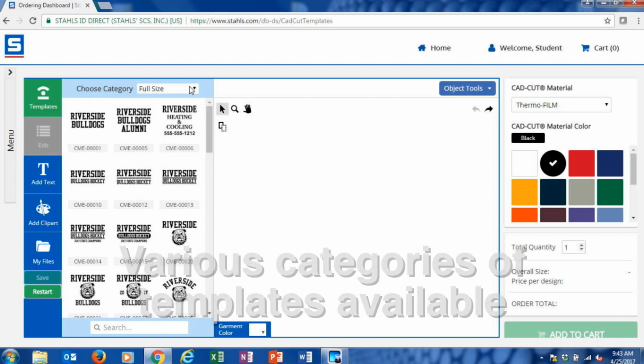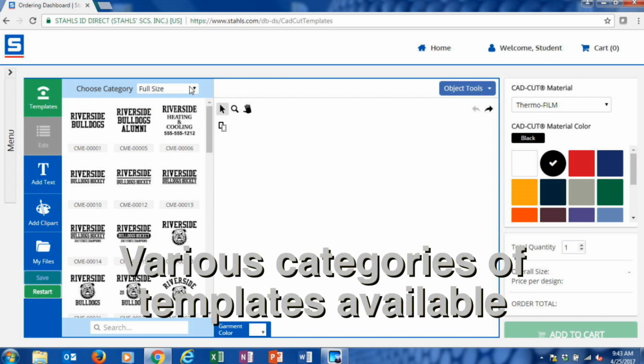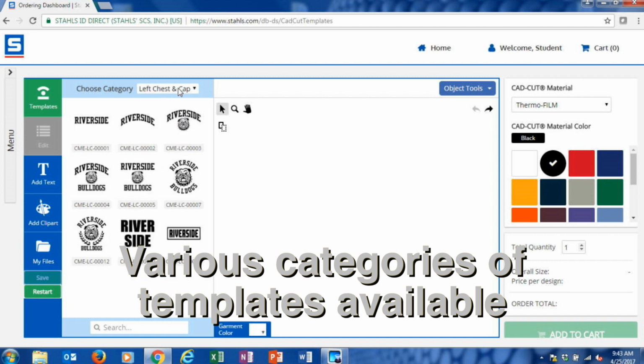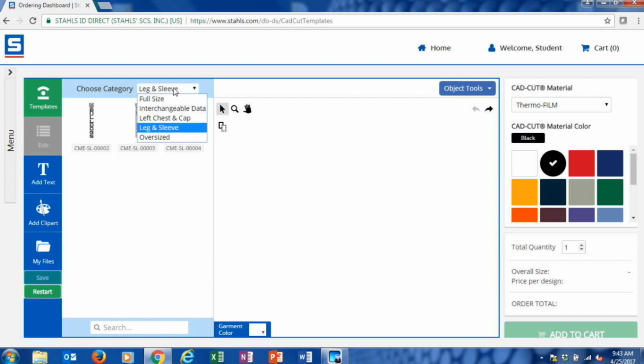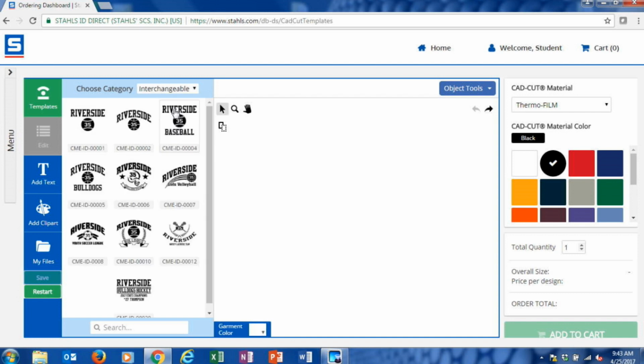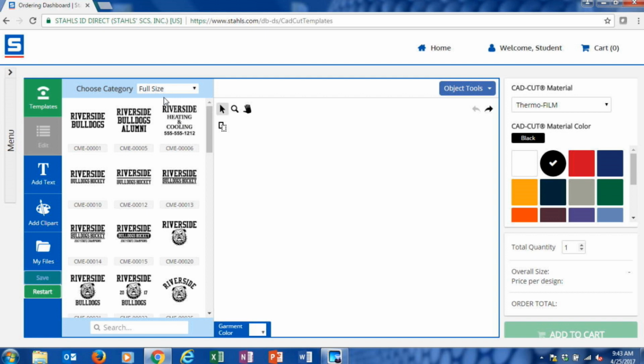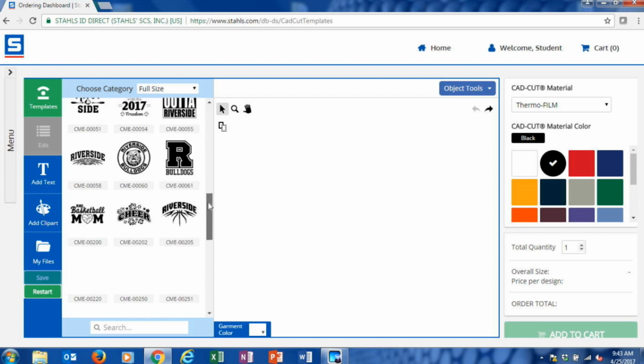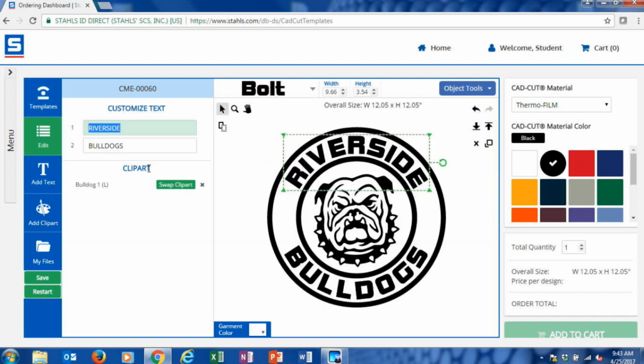Note that there are various categories within the Templates Designer. Right now I'm looking at the full-size categories. There's also left chest and cap, leg and sleeve prints, oversized prints, and then also interchangeable data, which will allow you to customize the individual design components, and I'll show you that here in a moment. Let's start with the basic capabilities of the designer in the full-size template category. Upon selecting the full-size template category, we'll scroll down through and pick a layout that we want to create from.